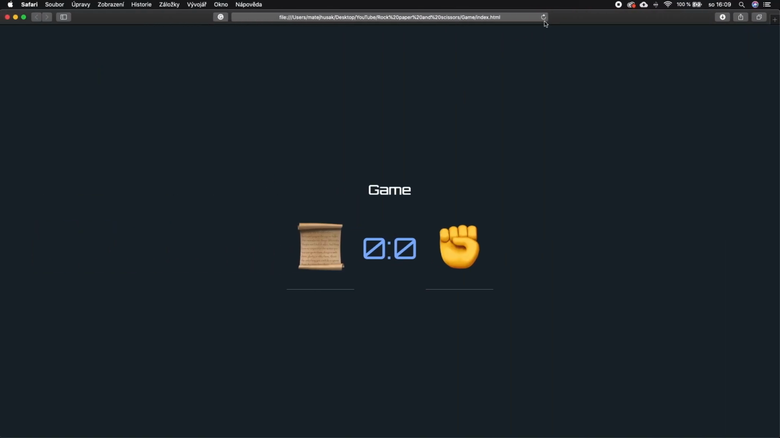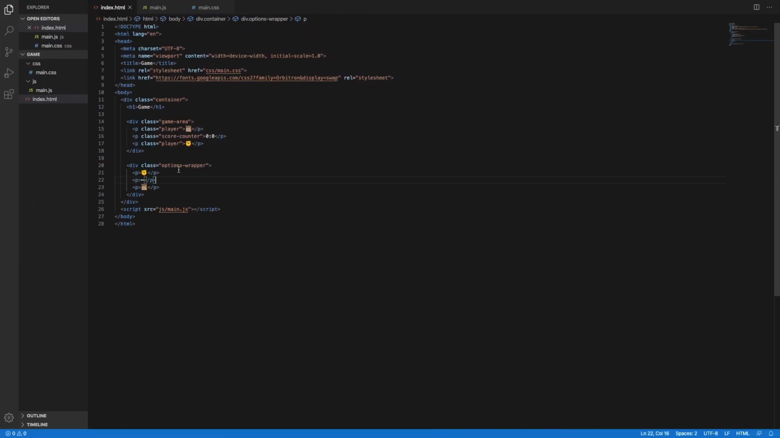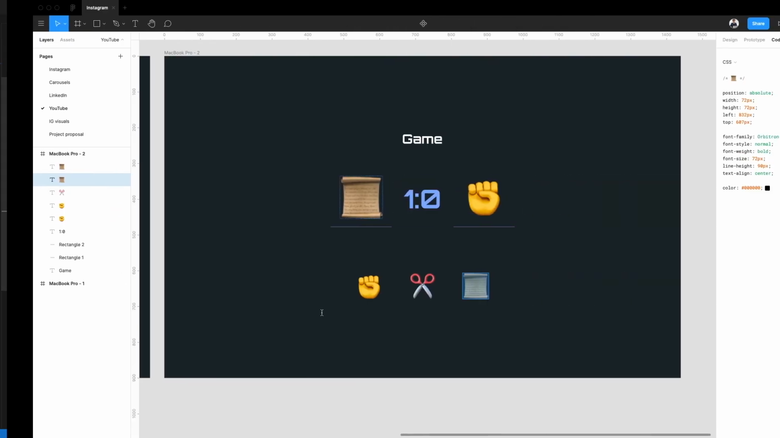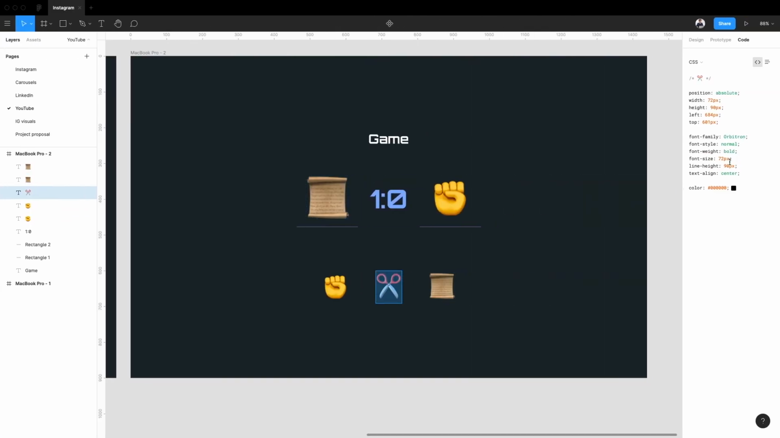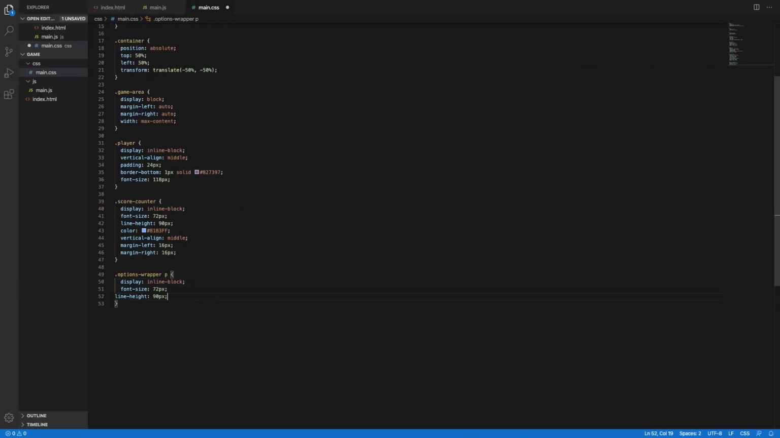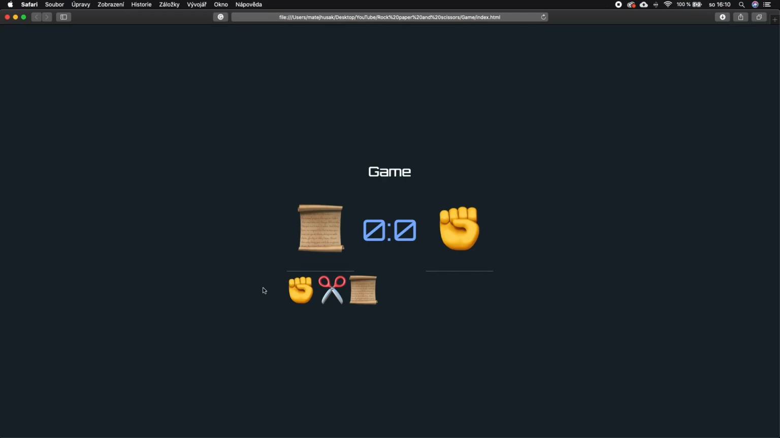And now if we reload the index, we can see that this is under each other, so we need to set a display inline, and we can do this by just simply typing .options-wrapper p and display inline-block. And let's check what the size is. It's 72 and line height is 90. So let's copy it here. Let's refresh it. Okay, so it is inline.